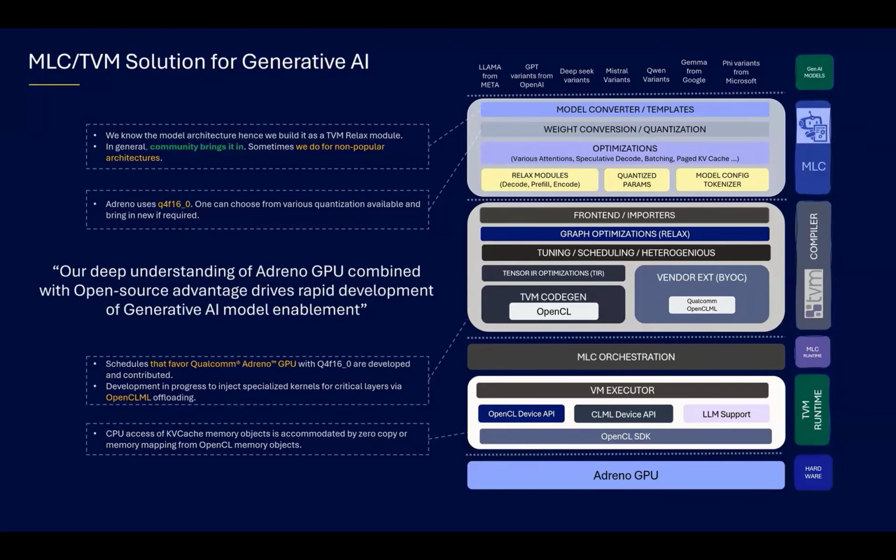So the overall solution is driven by the strong open source advantage we leverage from the communities, along with our deep understanding of Adreno GPU, which is what enables this overall solution for us.